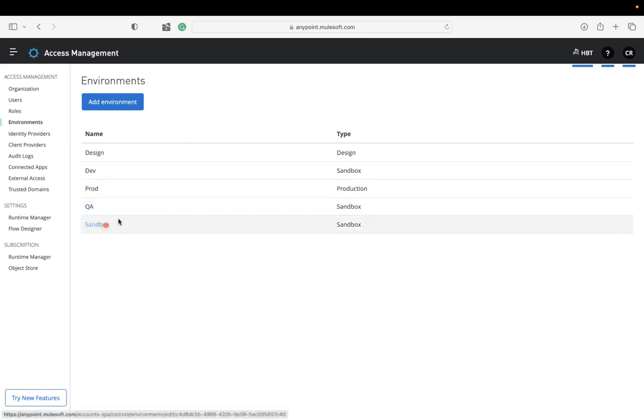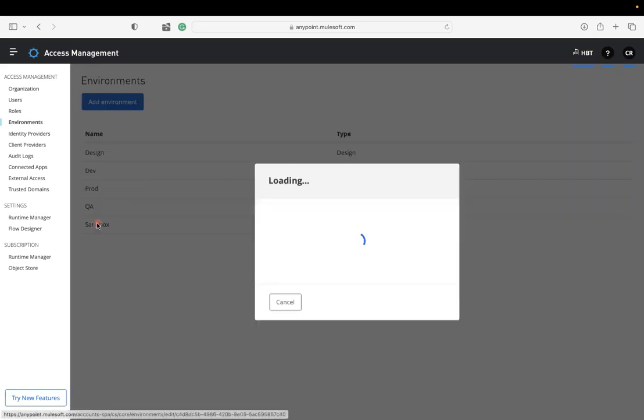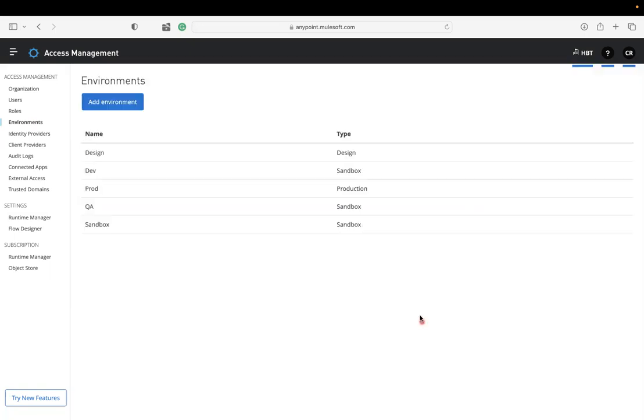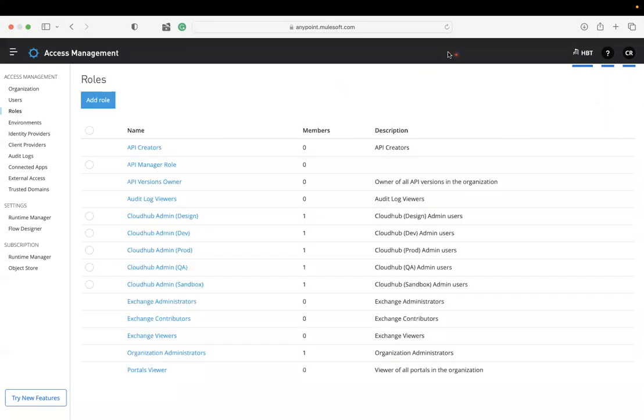And if you want to delete any of these environments, you can select that environment and then click on delete environment. And environments are also associated with a client ID and client secret. By default, whenever we have created the environments, the CloudHub admin roles for the environment-specific permissions are added. And within that, we can check the permissions.